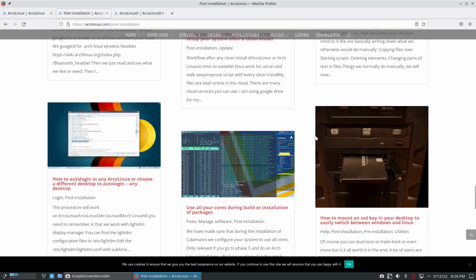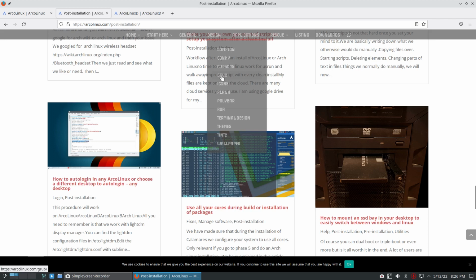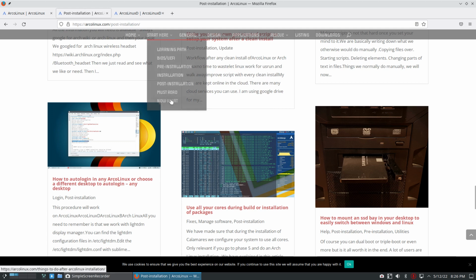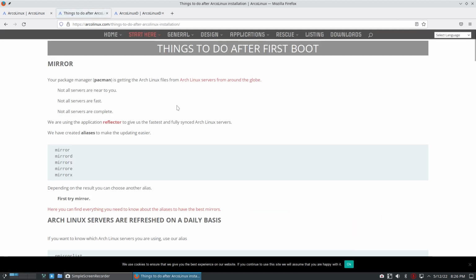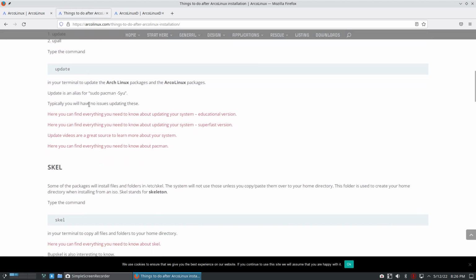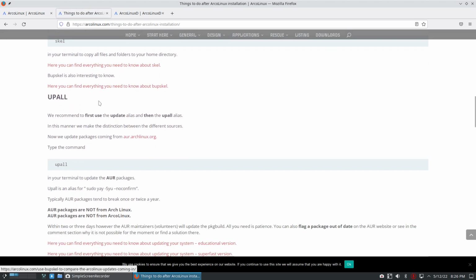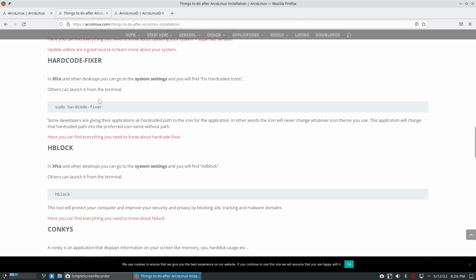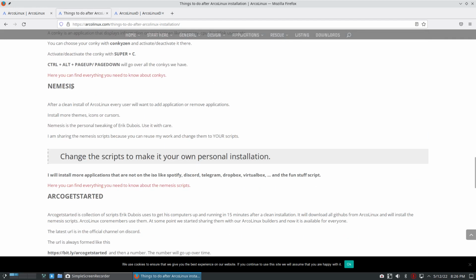It's up to you to decide what interests you, because you can actually go to one of these menus and say, I want to know everything about grub, or I want to know everything about Conky, which is now renamed to PyChem. Should change that. And now what, right? Change the mirror. What's the mirror list? How to update things? What is Scala all about? So all these references, hardcode, HBlock, conkeys, Nemesis.